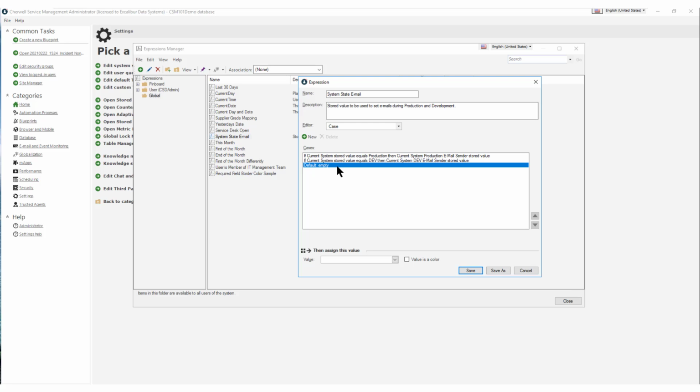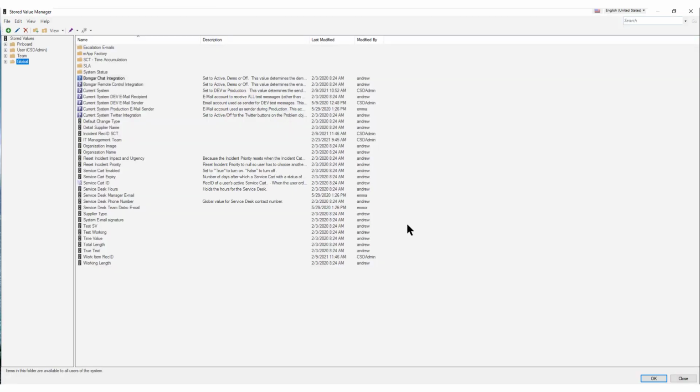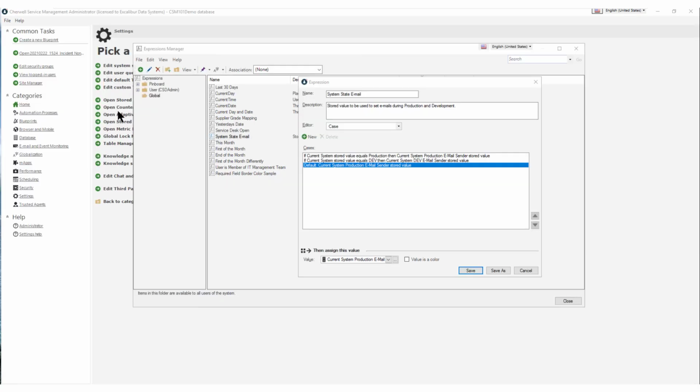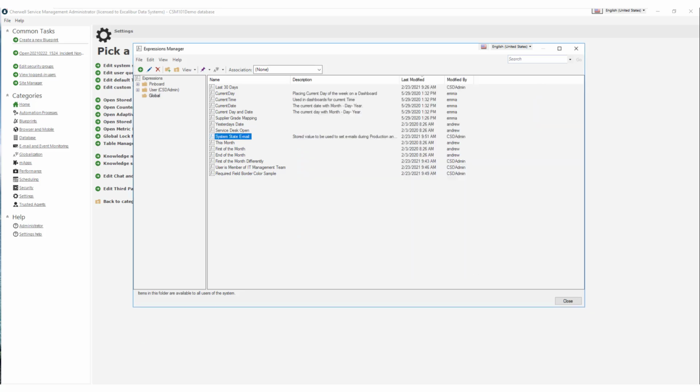Maybe if, for example, the current system stored value was erased accidentally, you'd have a bit of an issue. So sometimes we would actually put in the stored value here, maybe in production, the current system production email sender. So that is probably belt and suspenders, so to speak, but it provides some added protection and gives you a little bit of an option there going forward.